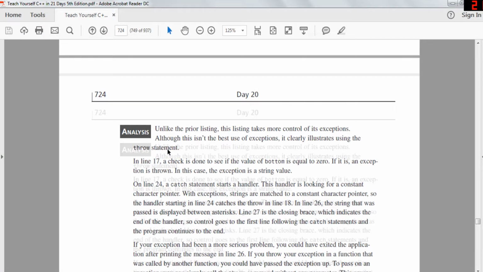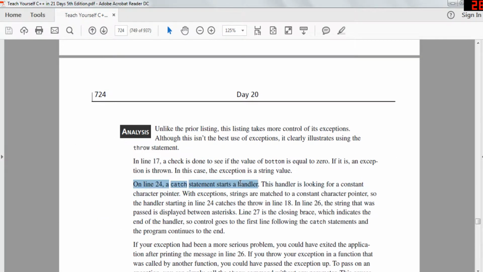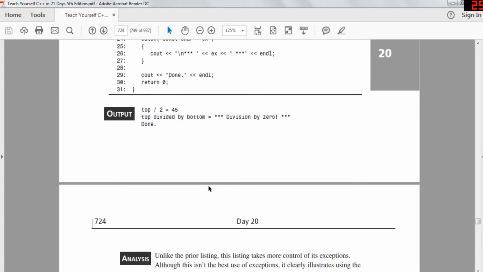So here, okay, let me see. Where's line 24? So on line 24, the catch statement starts a handler. This handler is looking for a constant char pointer. So with exception, strings are matched to a constant char pointer. So the handler starting at 24 catches the throw in line 18.